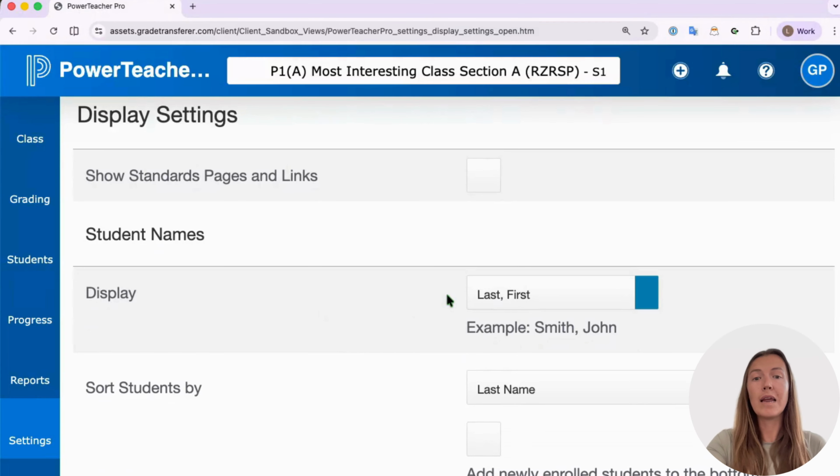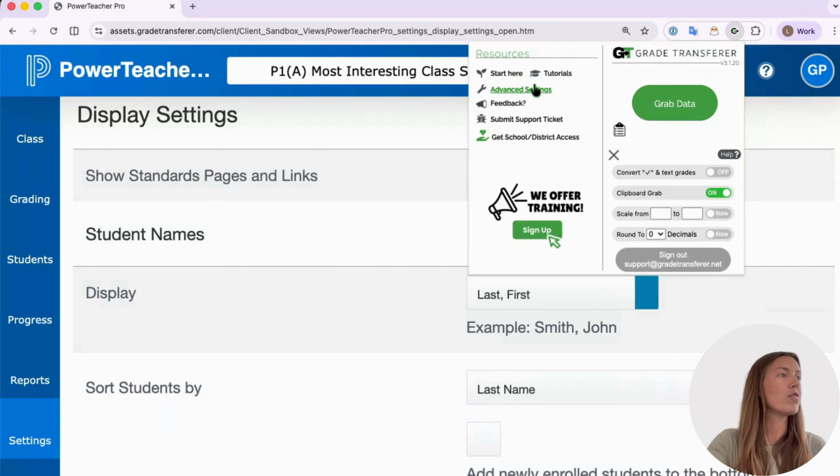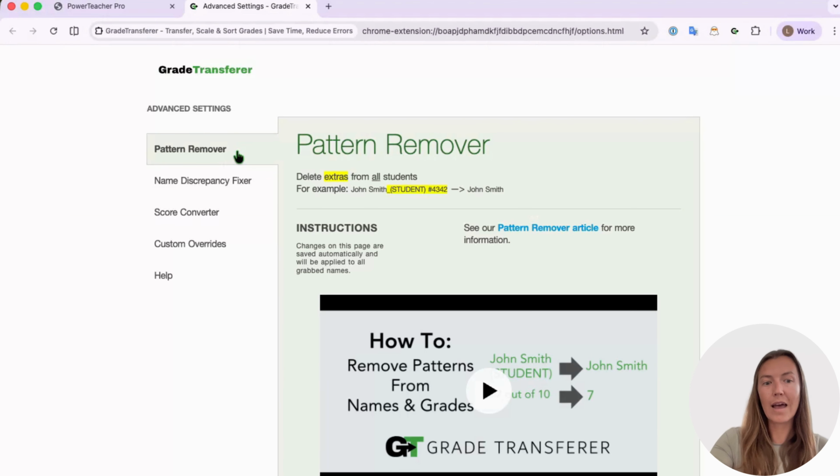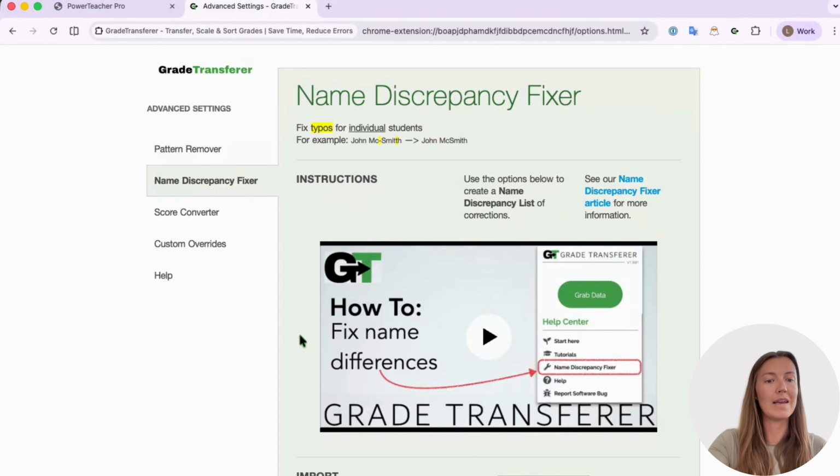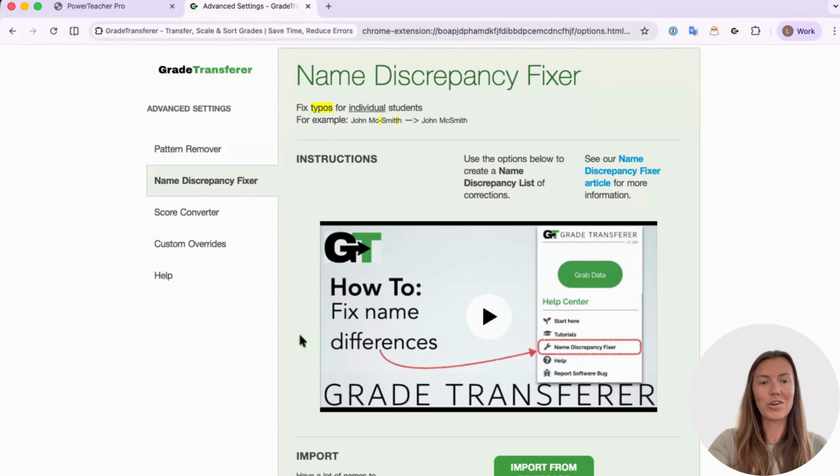If your LMS has non-name information attached to student names, you can remove that using GradeTransferer's pattern remover feature, which is found under the advanced settings. And if the transfer isn't working perfectly for particular students who have other name matching issues, such as a typo or a nickname, you can set up individual matching rules in the name discrepancy fixer. And both of these features have their own support videos to walk you through it.